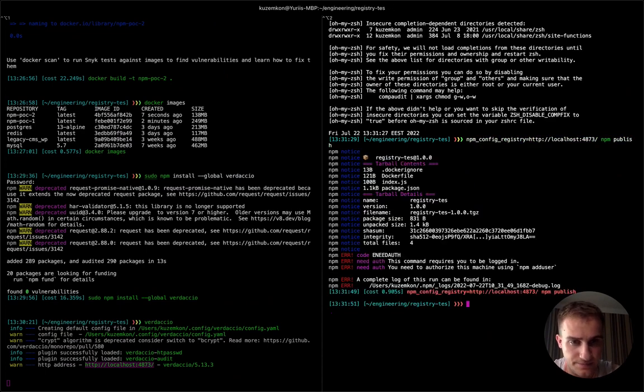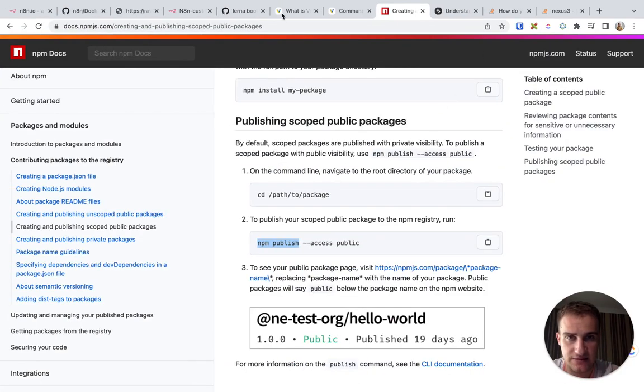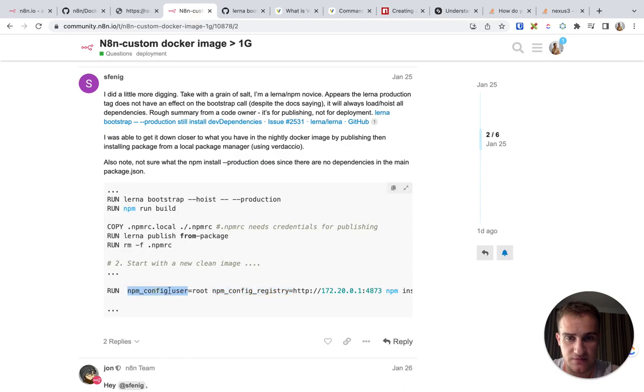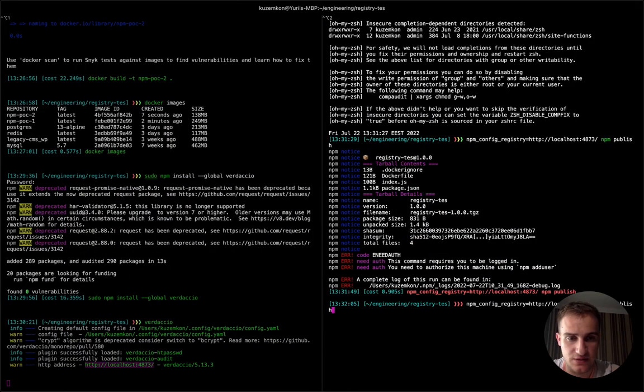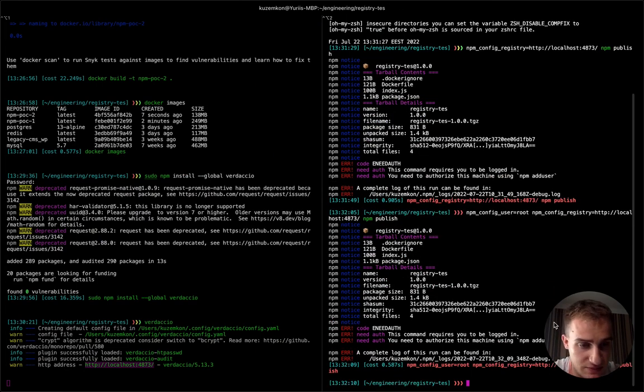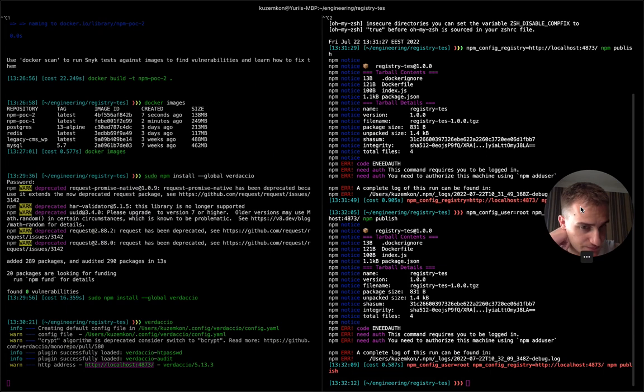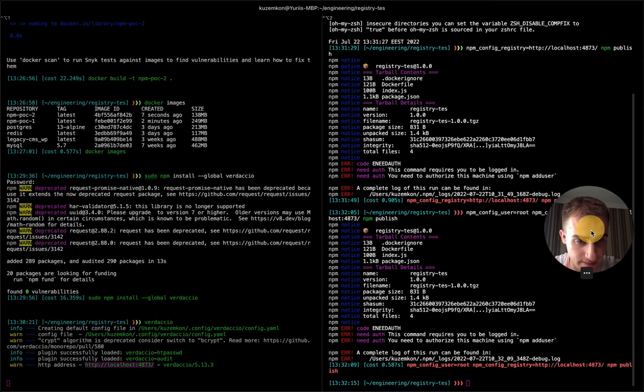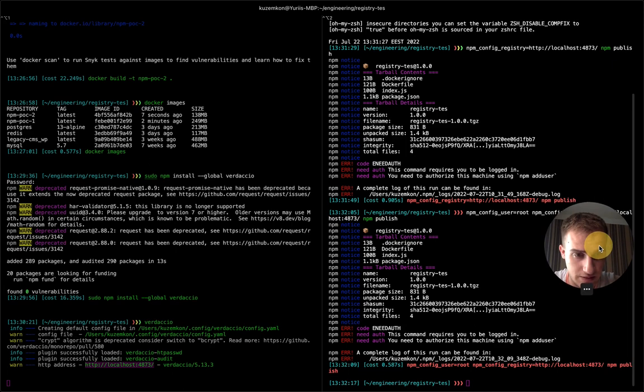Okay. I guess we need to add the same npm config user root as they suggested here, because they want some kind of a user. Let's see. Okay, we still have the same issue. Alright, you need to authorize this machine using npm adduser, but I don't want to authorize.